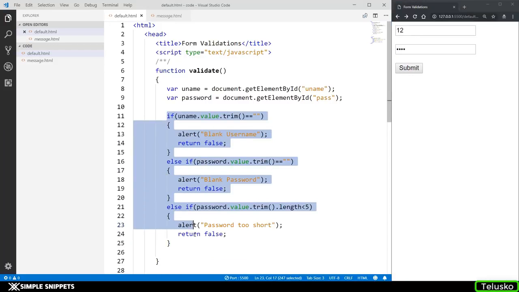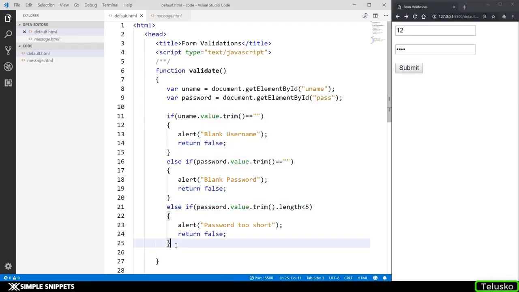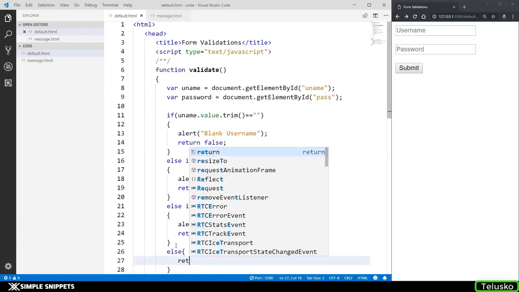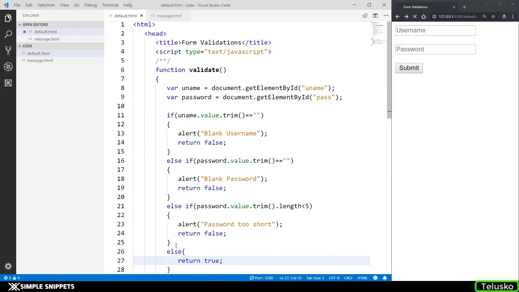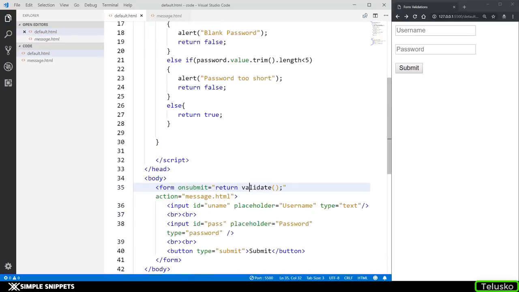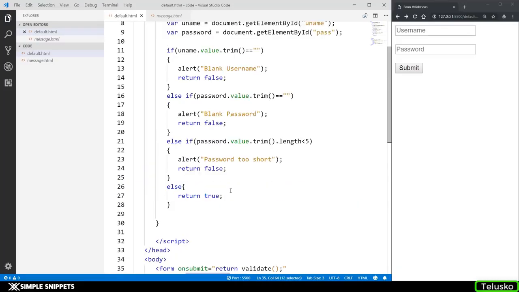Now if all of these conditions are false, then ultimately in the else what we can do is just return true. And once we return true, this true value is returned over here in the onSubmit event. And since the onSubmit event gets true, which means that it is enabled, the onSubmit happens, so the form is submitted and the action, that is message.html, is loaded. Okay, let's see if this works.